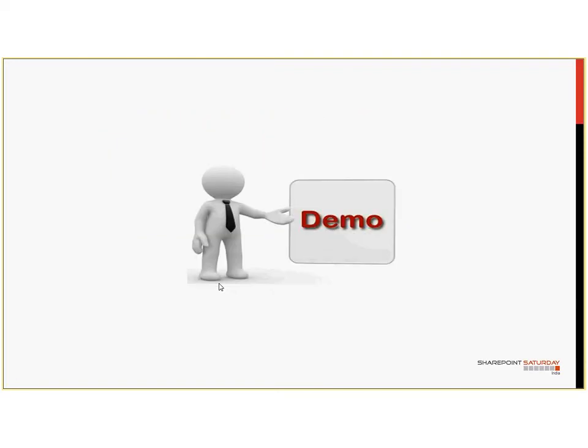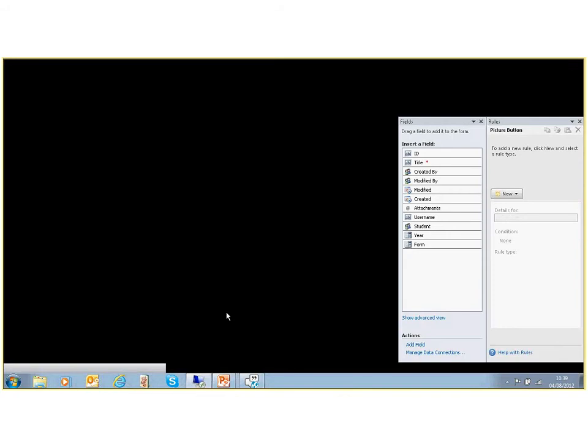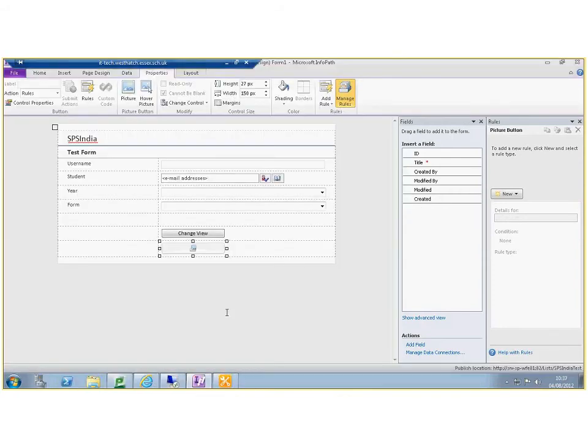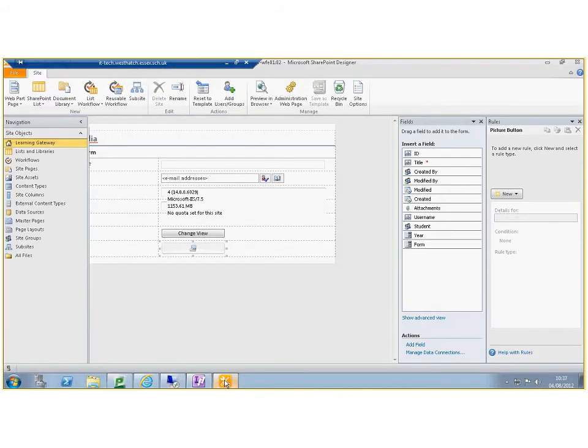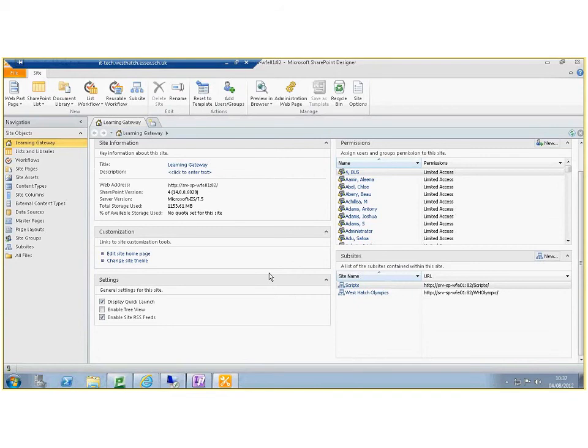Okay, so let's have a quick demo of SharePoint Designer. So here we are, we've got SharePoint Designer open, and I hope you all can't hear my grandson running around like an idiot in the room next to me. So let's have a look.